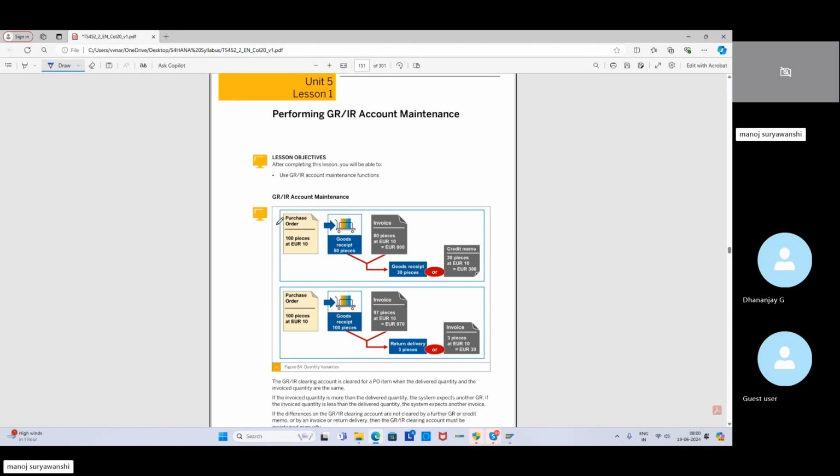So to understand with an example, you can see here there is a PO of 100 pieces at €10. एक परचेस ऑर्डर बनाया 100 क्वांटिटी का €10 के साथ, गुड्स रिसिप्ट किया 50 पीस का, तो स्टॉक अकाउंट में वैल्यू चला जाता है 50 × 10, 500, GRIR अकाउंट में 500 का क्रेडिट. Now when you receive the invoice, you received an invoice for 80 pieces. So what will happen? Vendor account will get a credit of 800. GRIR will be cleared with 500.